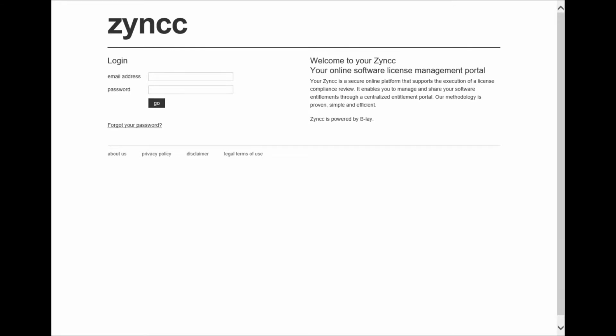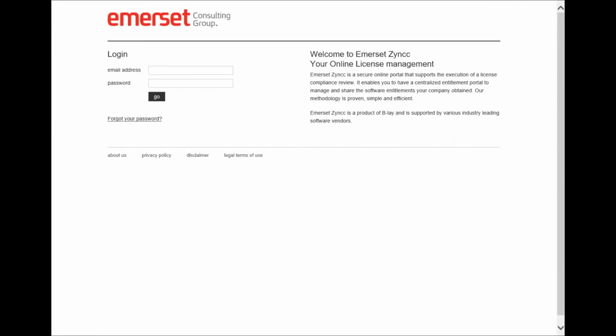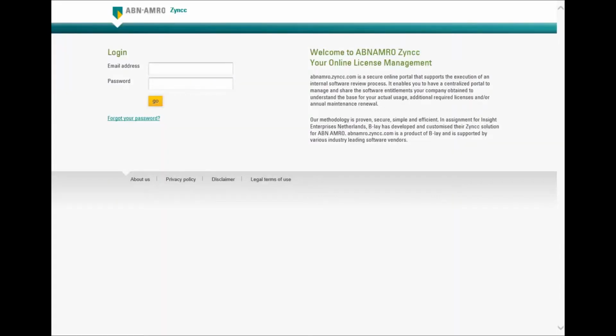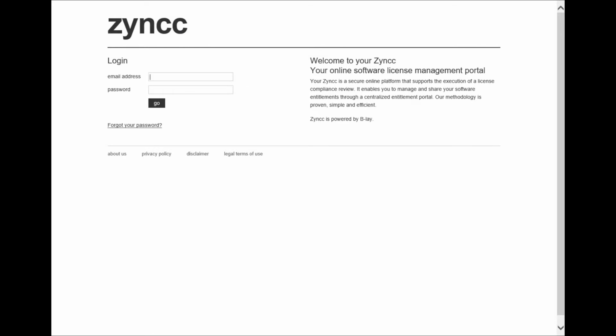Zyncc is a white-labeled platform that has been rebranded in the look and feel for companies such as CompareX, one of our partners operating in EMEA, for Emerset, a partner based in North America and Israel, and it is also embraced by customers such as ABN AMRO and Heineken, that have the challenge to gather all the information from many organizations across the globe to support their compliance reporting activities both internally as well as towards the software publishers.